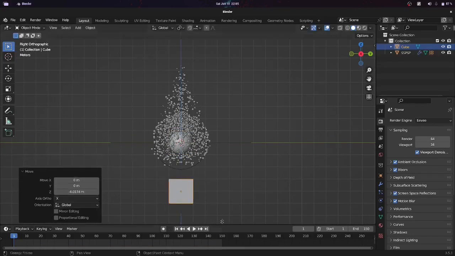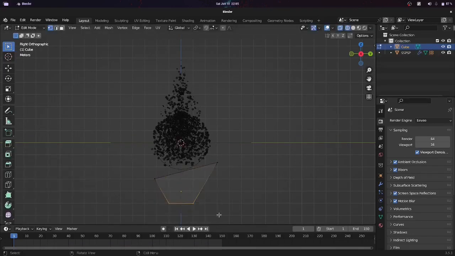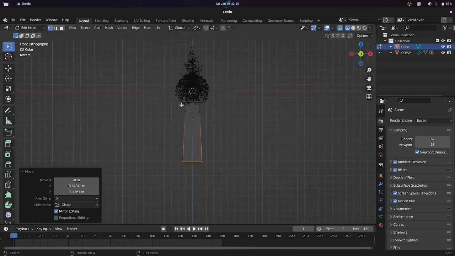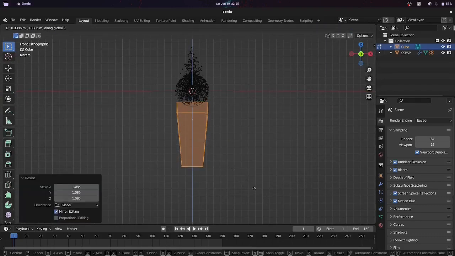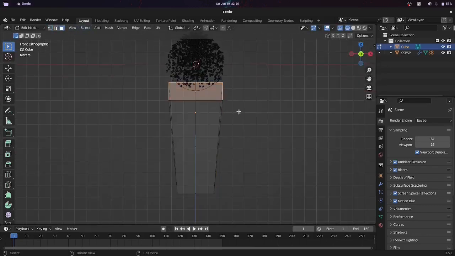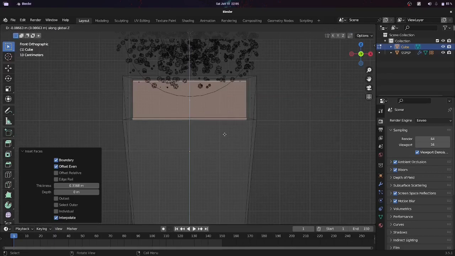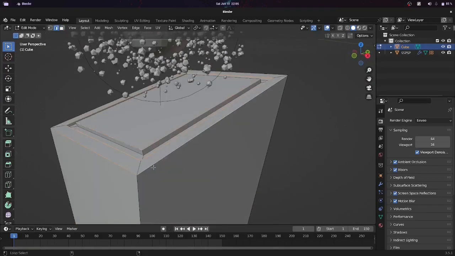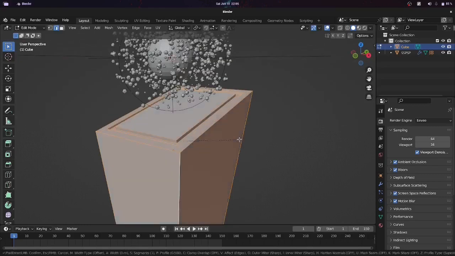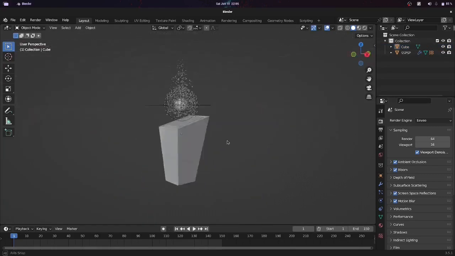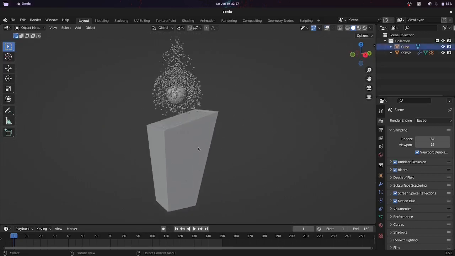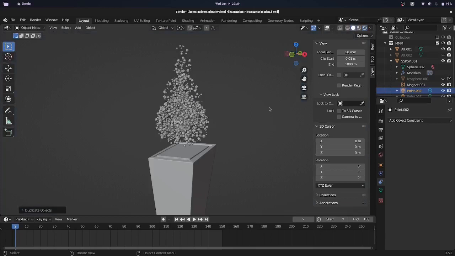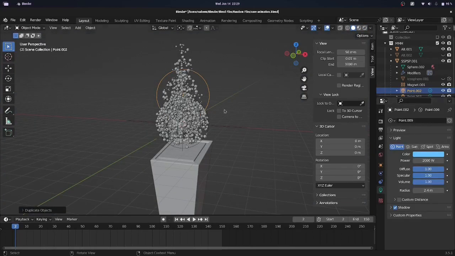After this, add a cube and model it like this. Now you will have to add lights all around this thing so that it looks more glowing.